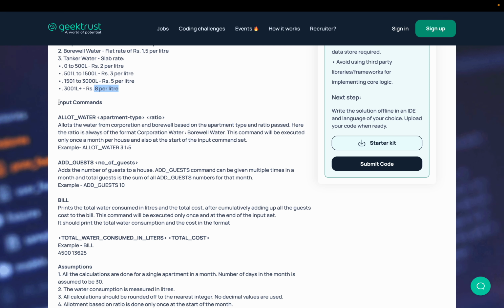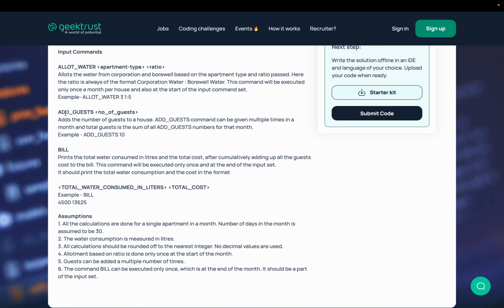This is the format of the input that we'll be receiving. First is the command ALLOT_WATER, then we have the apartment type, 2 BHK or 3 BHK, and then a ratio of corporation water and borewell water. For example, allot water for 3 BHK with a ratio of 1 to 5. Then we have the command ADD_GUESTS, which just takes the number of guests you want to add. Another example: add guests 10, so this will add 10 guests.